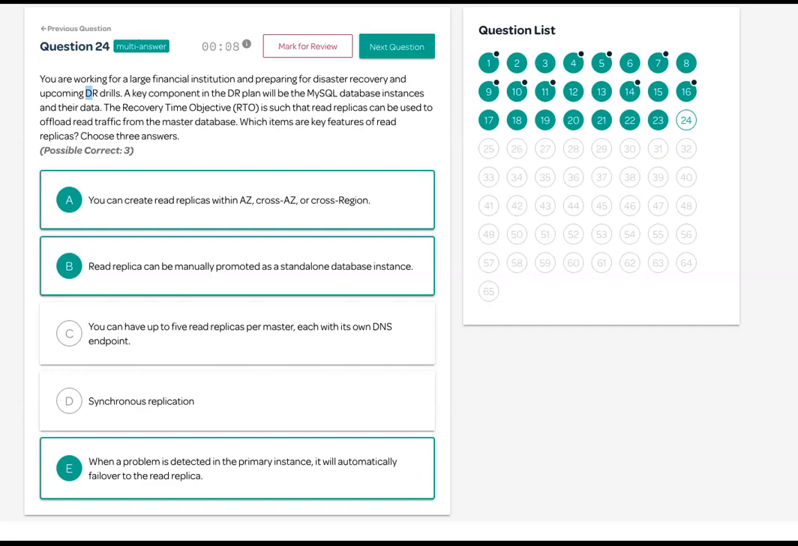Synchronous replication, this should not happen. Synchronous means once you put data in one, that will replicate. That should not happen because it has to be asynchronous. You can have up to 5 read replicas per master, each with its own DNS endpoint. This could be a limit. We'll see, we'll learn at the end.